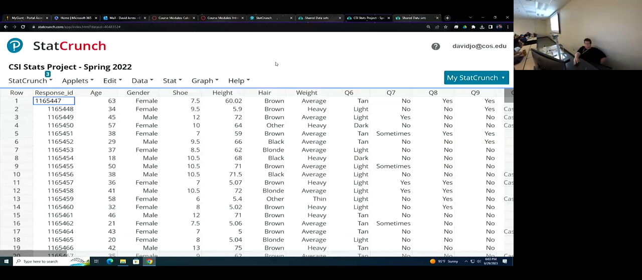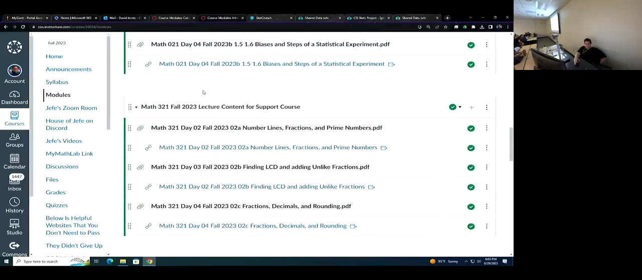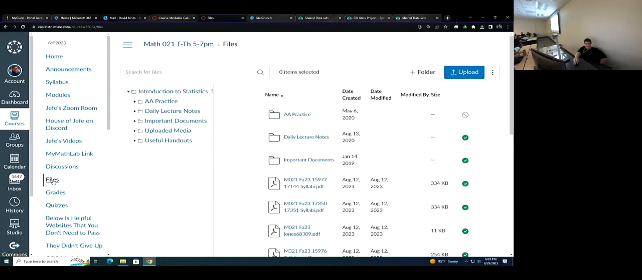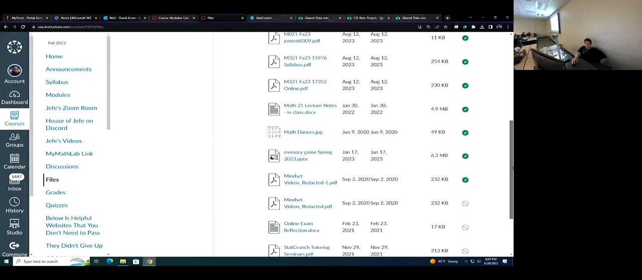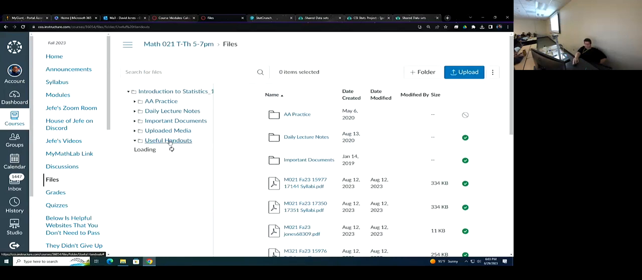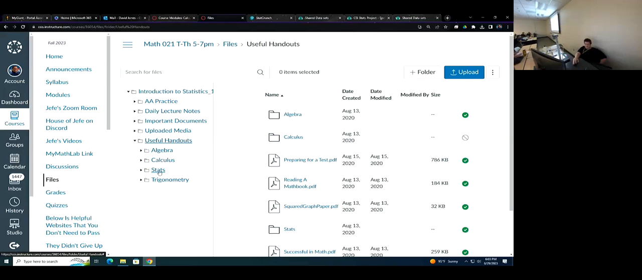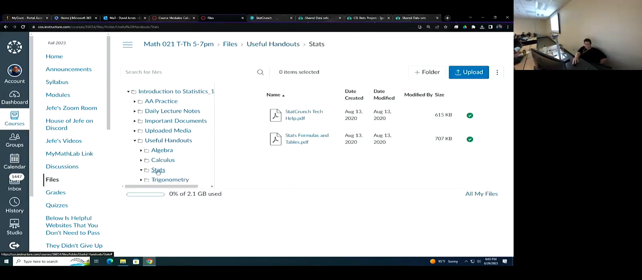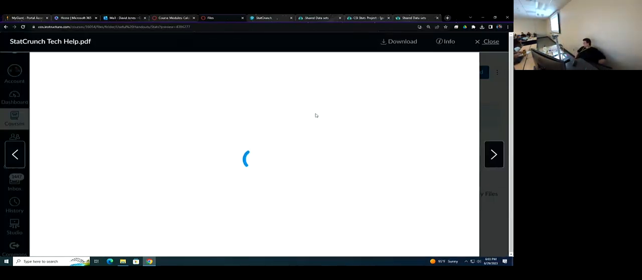Something that you might find helpful in your course module: click on files on the left. And click on useful handouts. It's a folder. If you scroll down the list, it's in alphabetical order. You'll find it at the bottom. Or it shows up right here on the left. Click on useful handouts. And you're in a stats course, so click on stats. StatCrunch Tech Help. Let's see how long it takes to load. I know it's 12 pages.